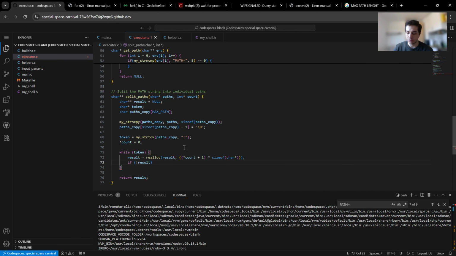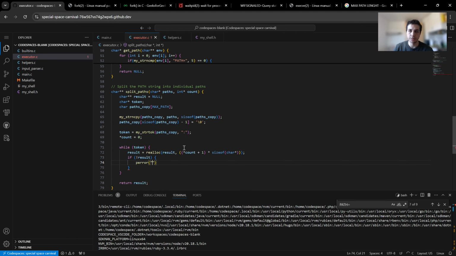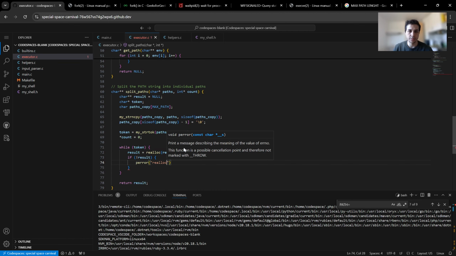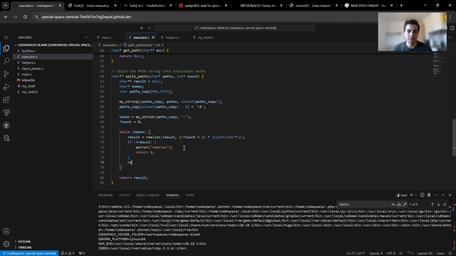If not result, we will say perror realloc. It's possible to have allocation problems, and we will return 1. If result count, address of count equals my strdup.